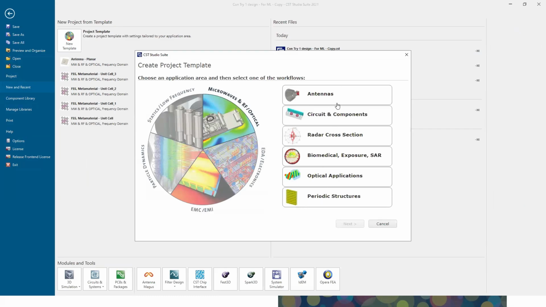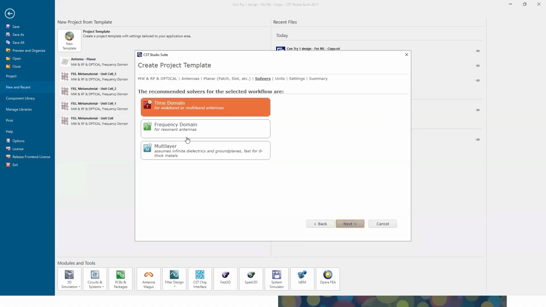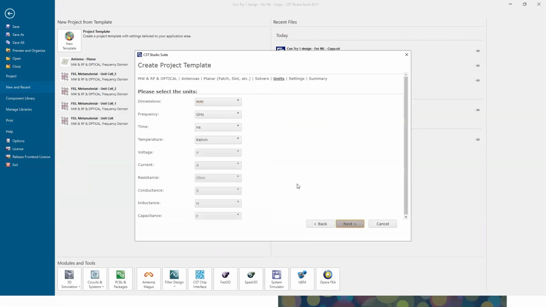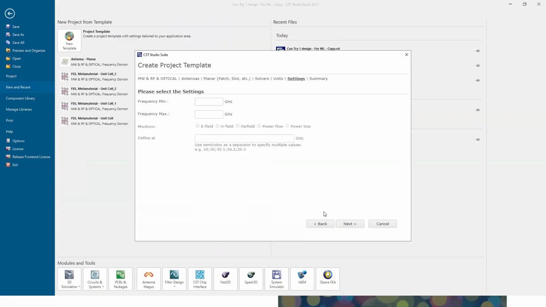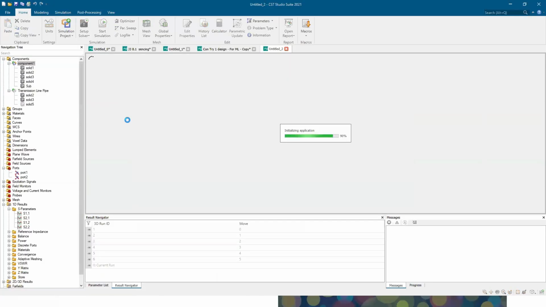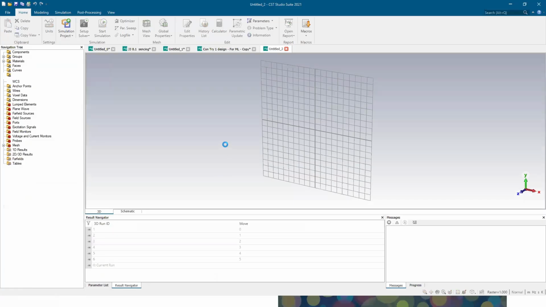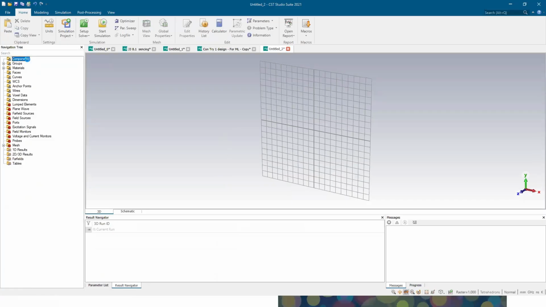This is a transmission line based antenna, so we'll go to transmission line based sensor, so we'll go to the antenna and patch, next frequency domain. Everything is fine. We can define them later on. It's okay. I will not show you the whole designing process. I'll just paste them here.